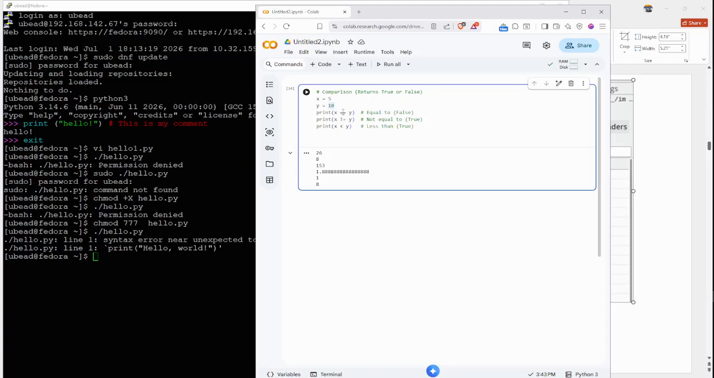So if you are putting a single equals to, then you are defining some variable. Okay, so if you put double equals to, then it will try to equate whether it is equal or not. So this exclamation equals to means not. Okay, x is not equal to y.